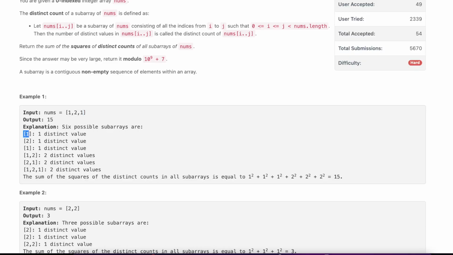Now the first contains one distinct number, the second one distinct number, the third again one distinct number. The fourth contains two distinct numbers, the fifth also two, and finally the sixth also contains two distinct numbers, 1 and 2. We have to return the sum of squares of these values. So 1 square plus 1 square plus 1 square plus 2 square plus 2 square plus 2 square. The value comes out to be 15, and hence 15 is the result. So I hope the problem statement is clear.